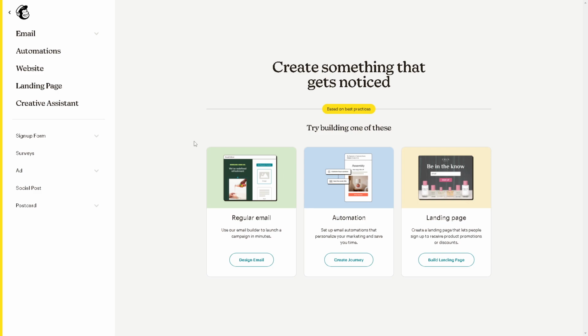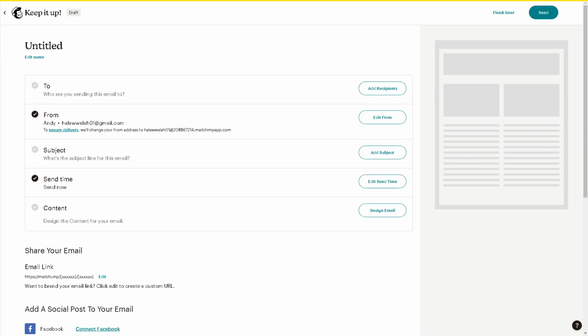Now, there's a lot of methods that you can use to create a newsletter, but mostly what I use is a regular email, because from here we can use the email builder to launch a campaign in minutes, and that's going to be our newsletter. And click on the design email. Okay, so now we have this option right here. It's a blank canvas for now, but basically we can tweak the settings and configure all of it to our preferences.